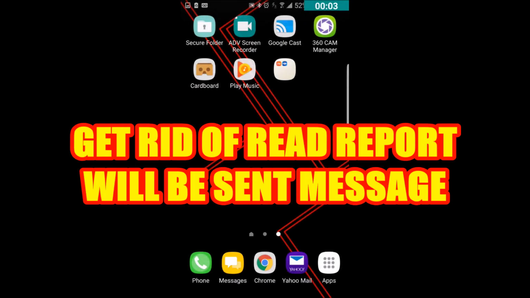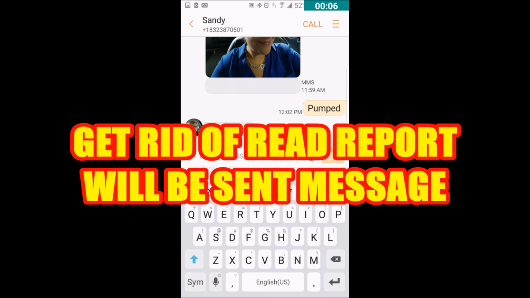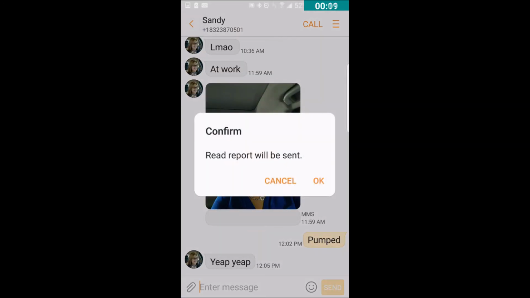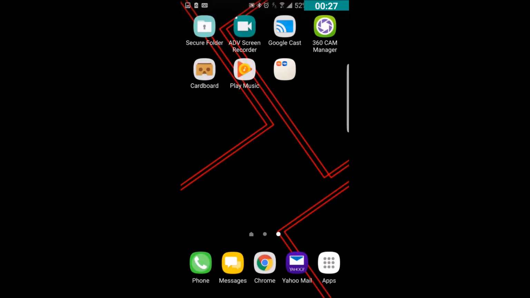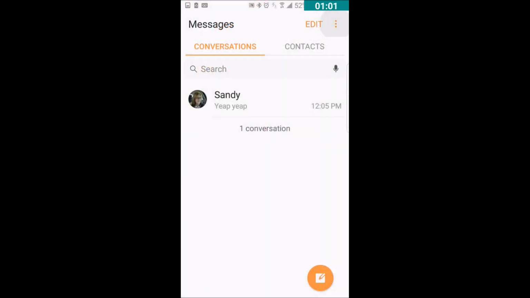If you send in your text messages and you get a message that reads "report will be sent," this might be because the other person, not you, has the read report setting turned on. So you might want to contact that person and let them know that their read report, which is really a report that the person set on their phone, lets them know when you receive their message.